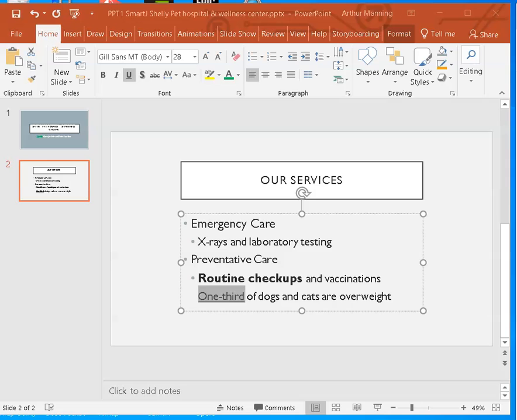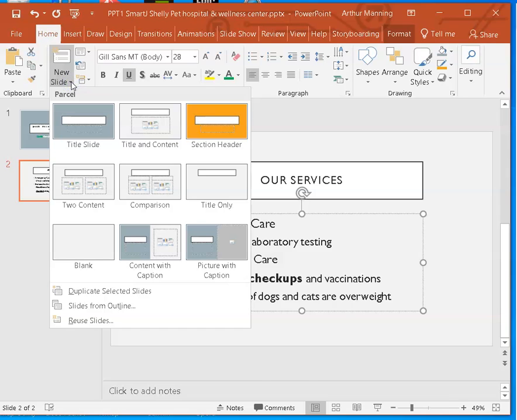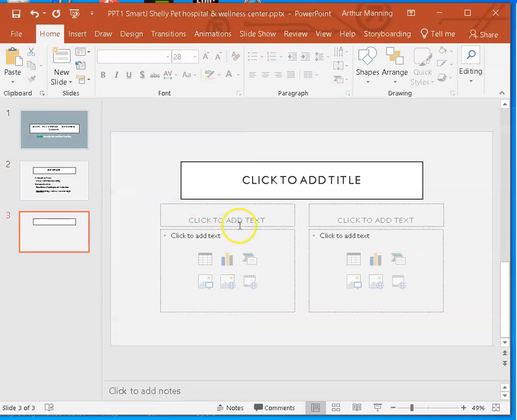Okay, now we're going to have another slide by going to the new slide up here, and instead of just clicking new slide, we're going to click the little arrow right next to it because we want a different style than the default new slide. Click the little arrow, and we want the comparison slide. Looks like two content and comparison are very similar. I'm not sure what the difference is. They look so much alike, but we'll choose the comparison. That gives us a title with content in two boxes.